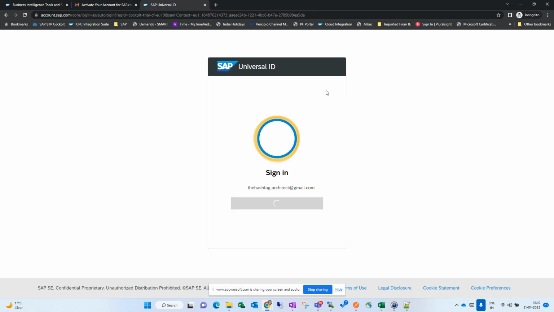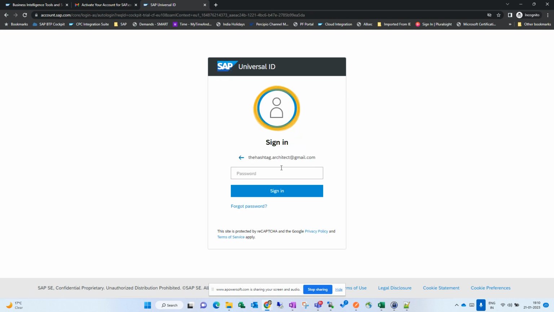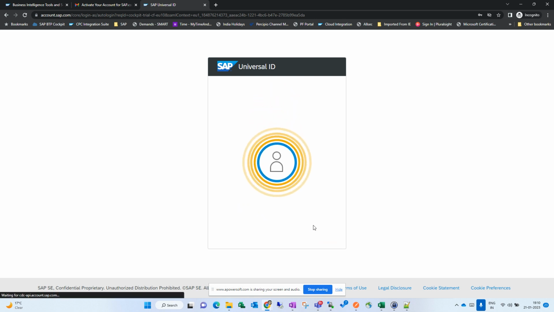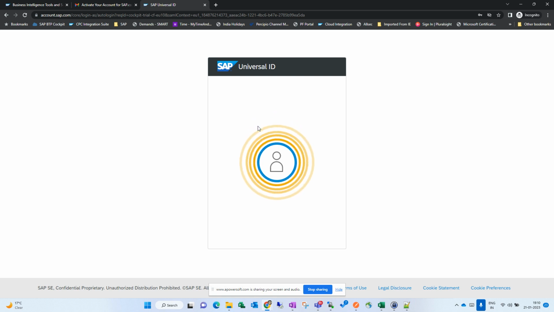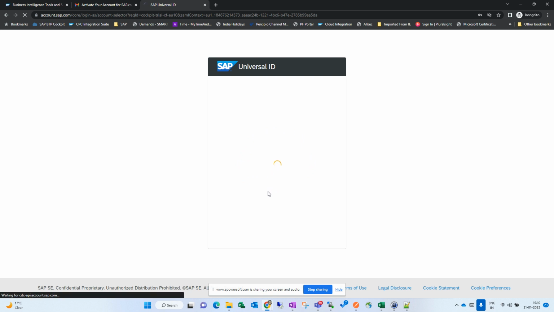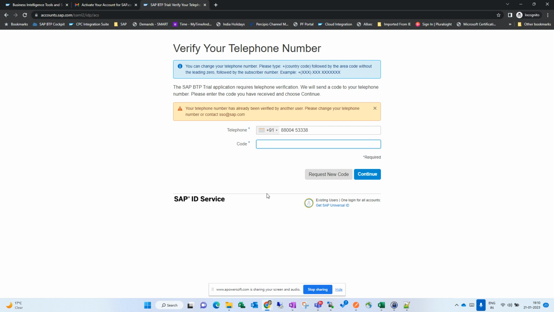Perfect. Okay. So now, why is it asking my password again? So I think with the recent change, what SAP has done is I think it's kind of making mandatory all your accounts linked with a universal ID. That's actually good. But earlier I was able to have an account without linking it to a universal ID. So that was also possible.